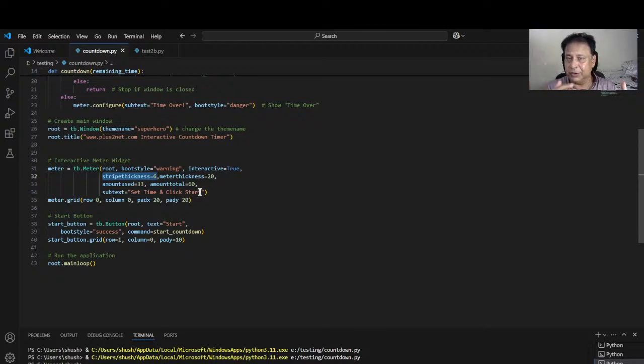But remember how you calculate the strip thickness, because this is a full circle. If you are taking a half circle, then it is different. If you are not taking 360 degrees, say 270 degrees like a car dashboard, where you have an arc and the bottom part is open, then also you take the total angle it has to cover and the total value, then divide and arrive at the strip thickness.